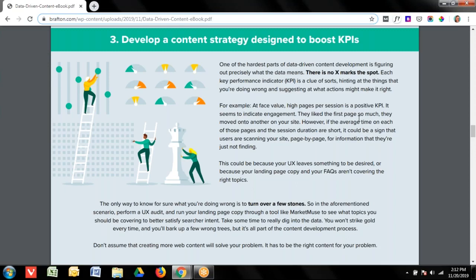But that might mean that they're very interested in what you're telling them, but it could also mean that they are looking for something that they can't find, and they're searching and searching and they're not getting there. So you would be able to tell that by looking at the time on page and the average session duration. If those are both really short, it means they're not really spending a ton of time on each page. They might just be scanning your site, looking for something that they're not going to find.